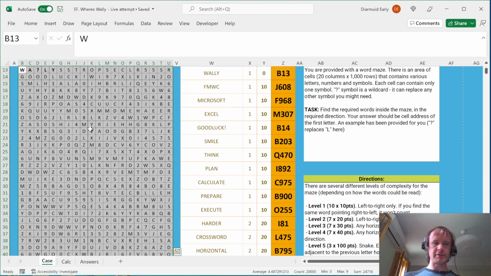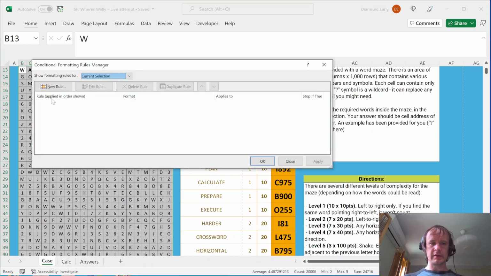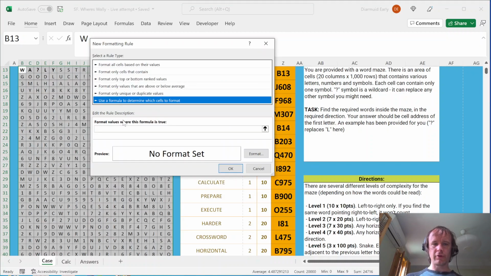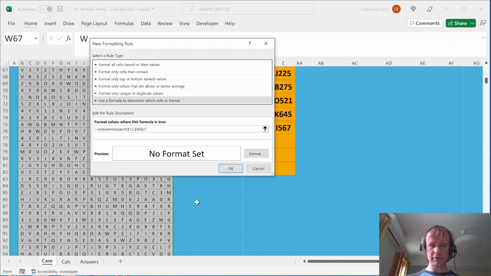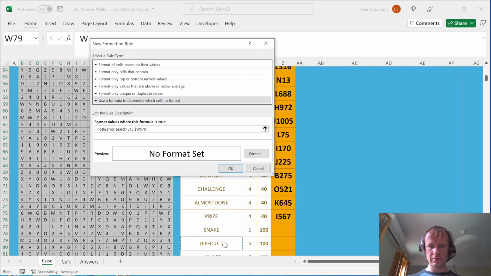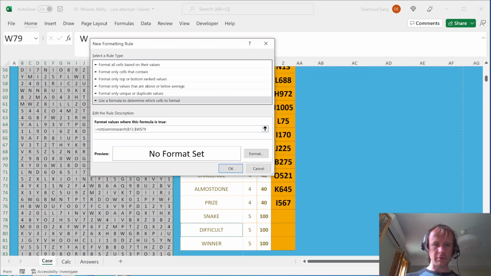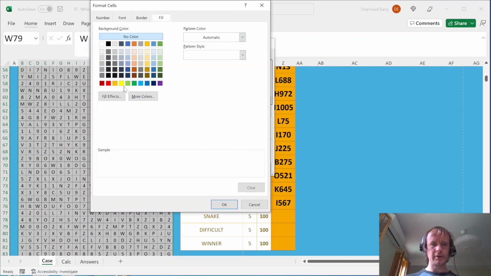And then another method someone suggested in the comments on the live stream is to format the cells based on letters included in the word. So I'm going to say equals NOT ISERROR. In other words, there's a match. Search B13 in, let's just try it on DIFFICULT. Is here. That's already locked in automatically, so that's fine. Close, close, close, and format, let's just turn it orange.